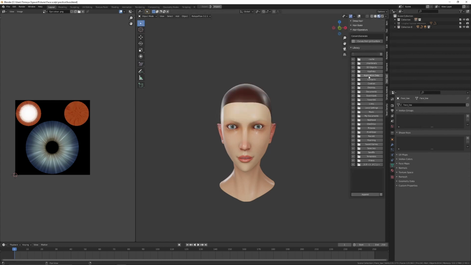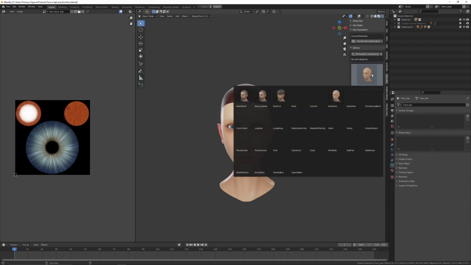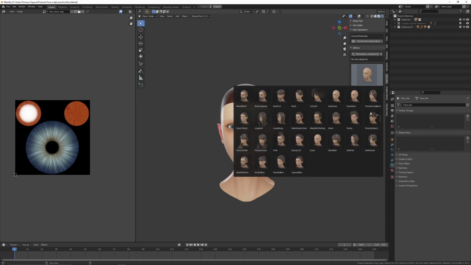Now go back to Blender, hair tool tab. You need to locate the file where you unzipped your hair preset file. Select that. You now have access to the hair presets you can use. There are many templates you can play around with, but for this tutorial, I'm going to pick this long hair template and click on Append.